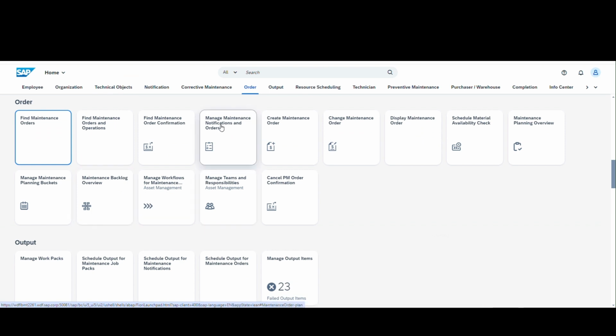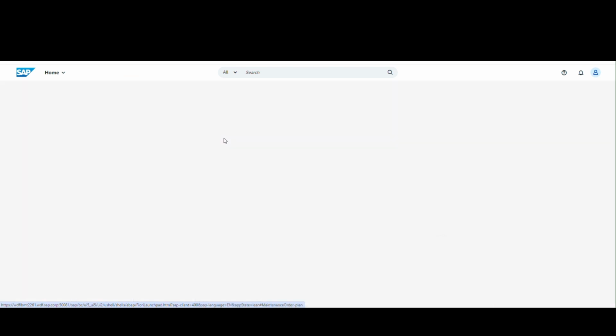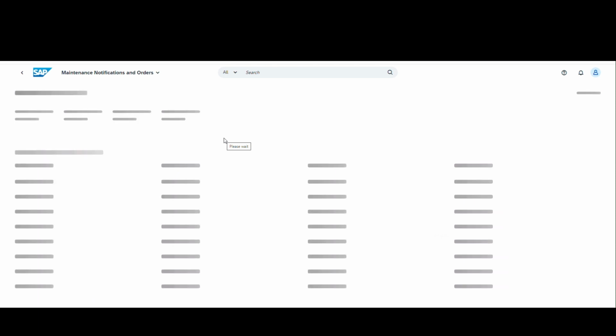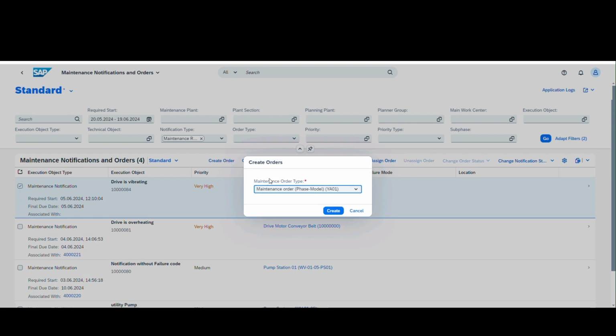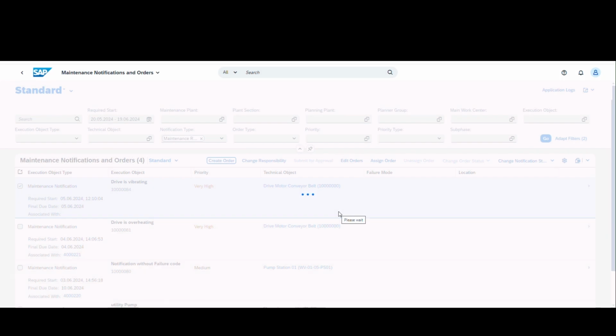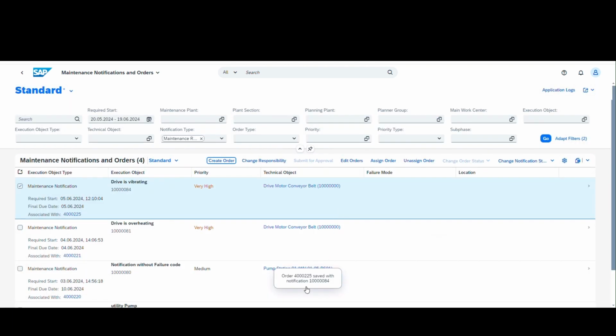Now let us go to manage maintenance notification and orders so that we can create an order against that notification. So this is my notification. Click on create order. Select your order. So as per the configuration, this is my default maintenance order against this notification type. Just click on create. So it is telling my order has been created and it's showing here.